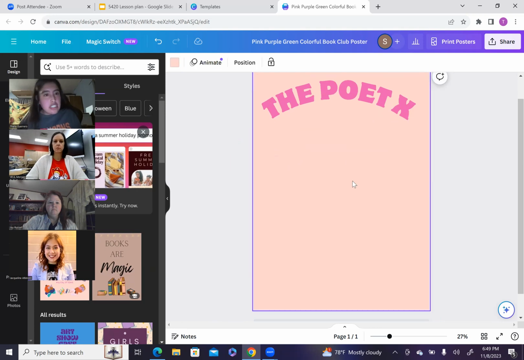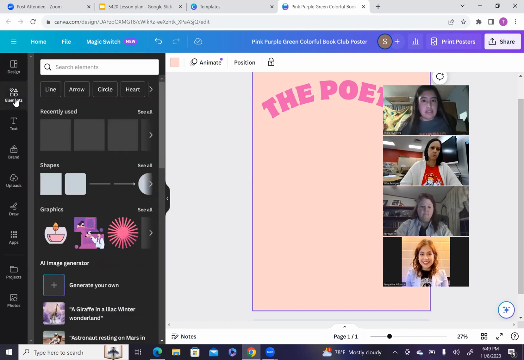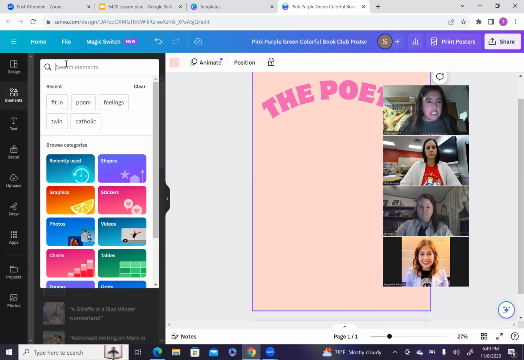And then pretty much all I did was go to the elements. And I know if you have a free version of Canva, you can't access all the elements, but you should still be able to use them. You just can't download it or save it, which is fine for this activity.